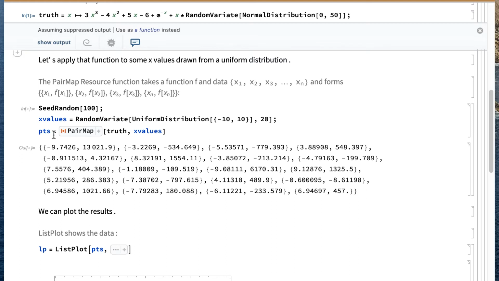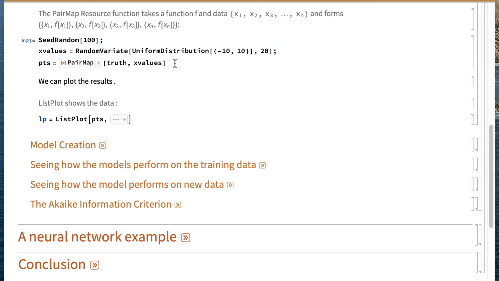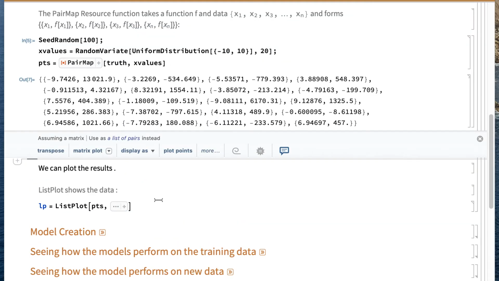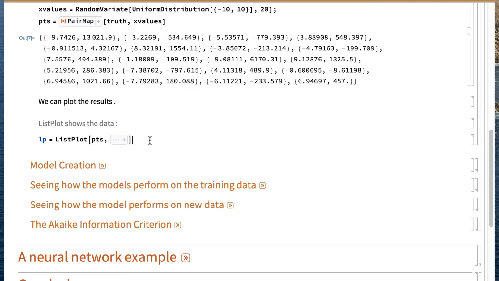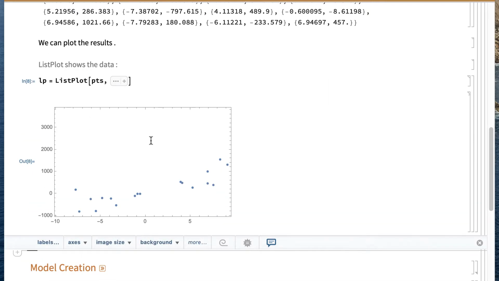I don't know if we've done much of pair map before, but it's a fantastic resource function. And what it does is it takes a function f and some data, and it forms these pairs: x1, f of x1, x2, f of x2, x3, f of x3, etc. Let's run it. And there we go. We've got our points. We can see what our points look like here using listplot. All right, and there are the points. And we're going to try and fit some sort of model to that.